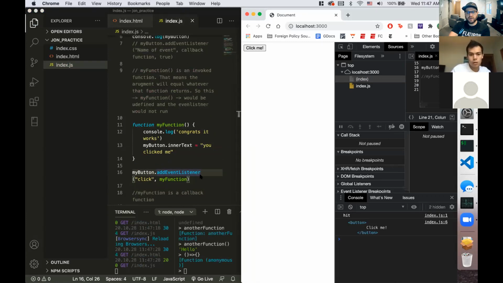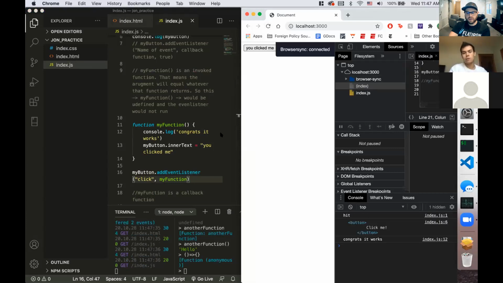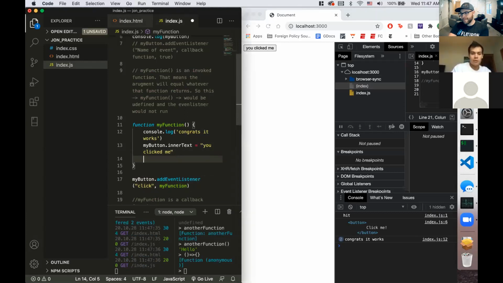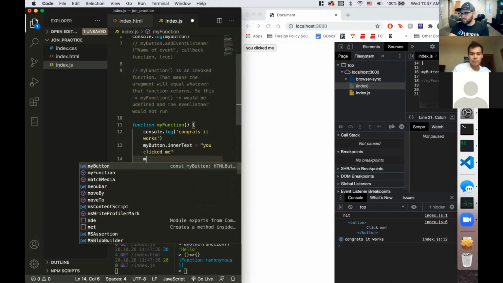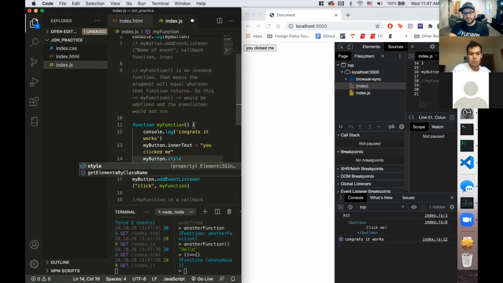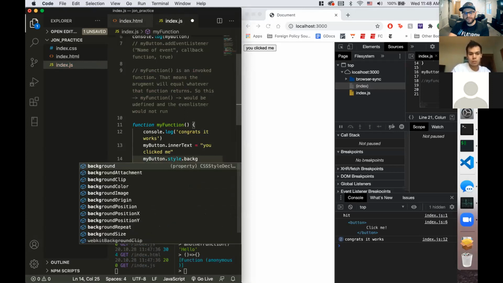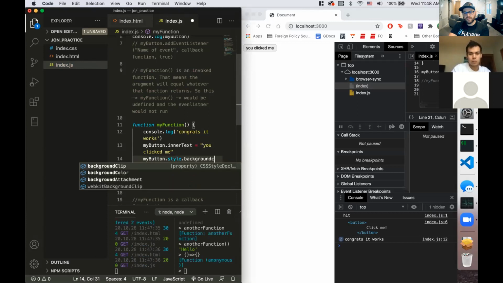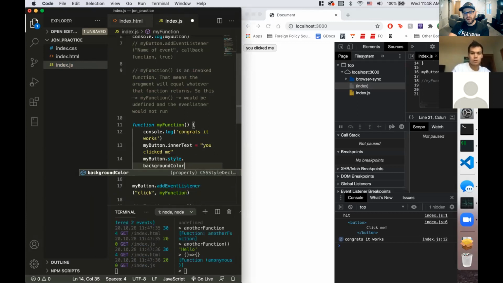Did you save it? There we go. Cool. Now, how are you going to change the color? We were thinking we could add something to this function like myButton.style.backgroundColor, no spaces, but capital C in color. I don't know if that matters.